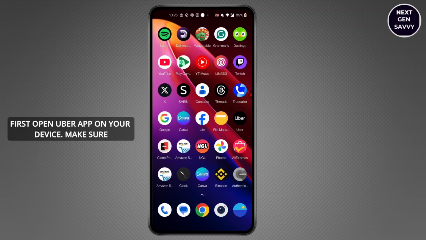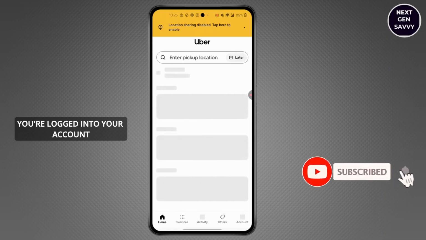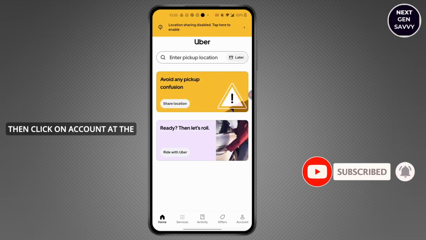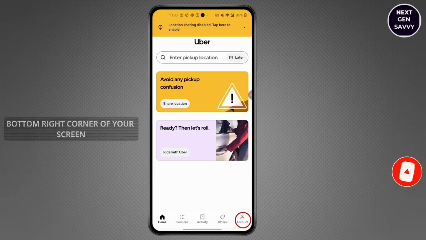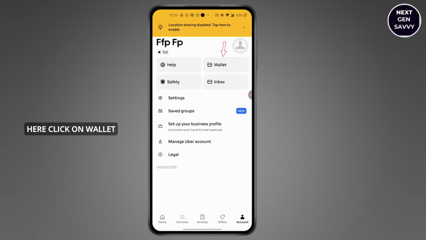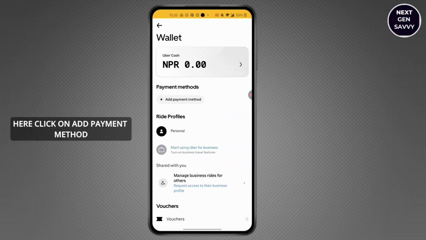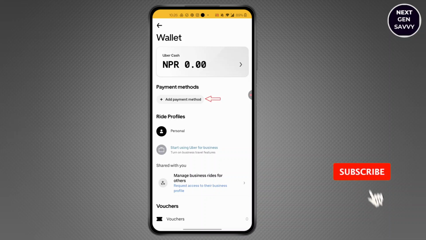First, open Uber app on your device. Make sure you're logged into your account. Then click on account at the bottom right corner of your screen. Here, click on wallet. After you click on wallet in here, click on add payment method.